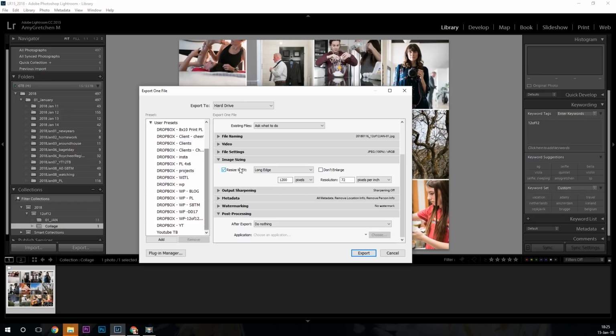And this is the size that I have. I have the long edge. So this is the long edge here, which is the top. Or if it was a portrait style photo, the long edge would be going up and down. So it's at 1200 pixels to 7200. So that's going to be for a screen, and that's the size that I want it for my blog. And then I'm just going to export that.